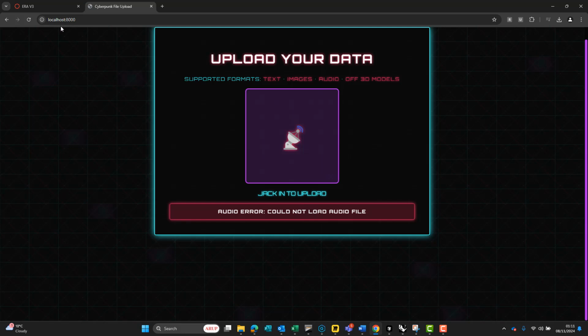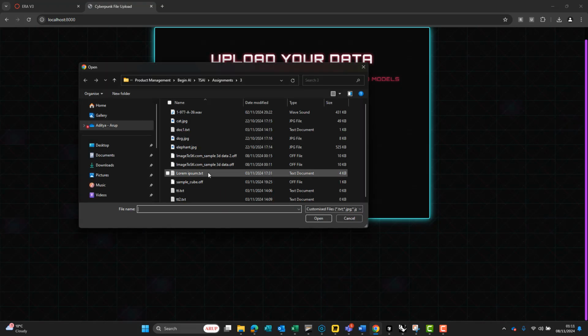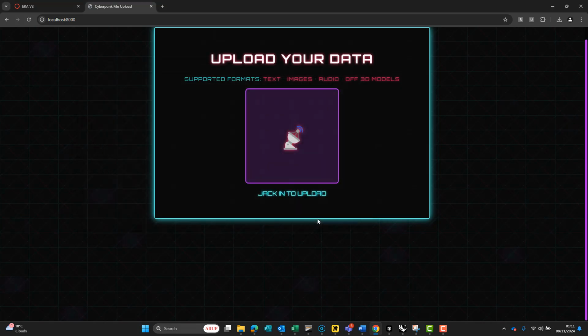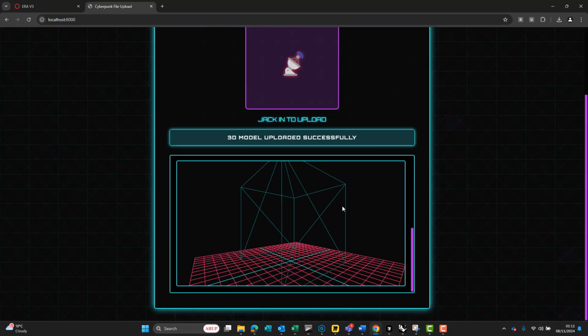Next, I can also upload some 3D models. So if I upload this 3D model, I am able to see the model. I can interact with the model by rotating it.